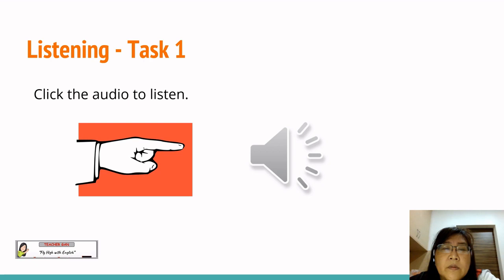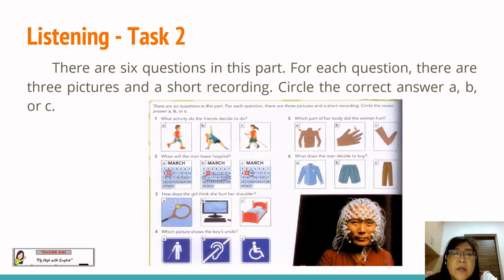Now we have listening, task 2. There are 6 questions in this part. For each question, there are 3 pictures and a short recording. Circle the correct answer, A, B, or C.